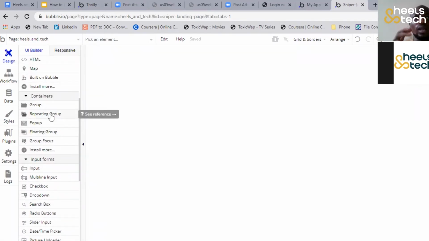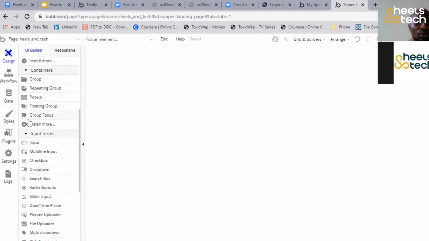Containers allow you to put objects in them, right? Like they are called containers. So you can put text in them, you can put buttons, you can put all of those things in containers, right? So you have a group, you have repeating group, you have a pop-up, you have a floating group focus, right? Those are the basic containers on Bubble.